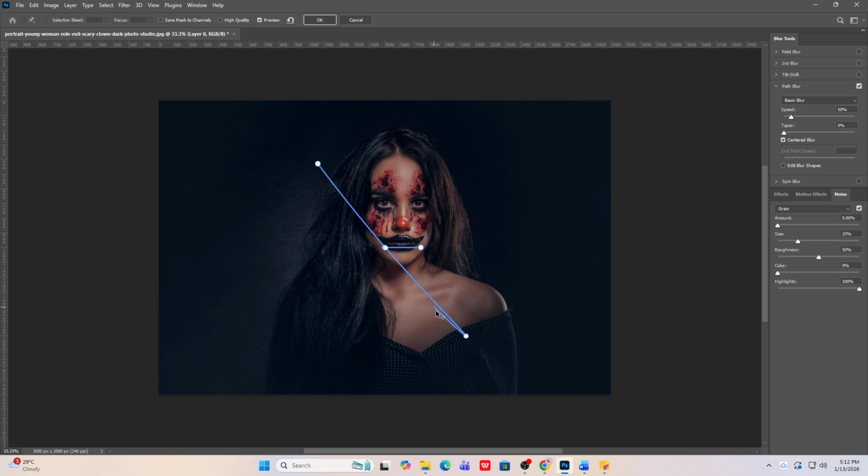In the settings on the right, switch Basic Blur to Rear Sync Flash. This mode gives the ghostly trailing effect we want, with the blur falling behind the subject. Increase the speed until you're happy. Around 400 is a strong starting point. Because we're using a smart object, you can always reopen Path Blur and refine the path or speed.